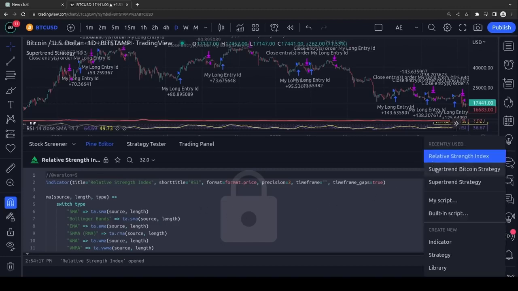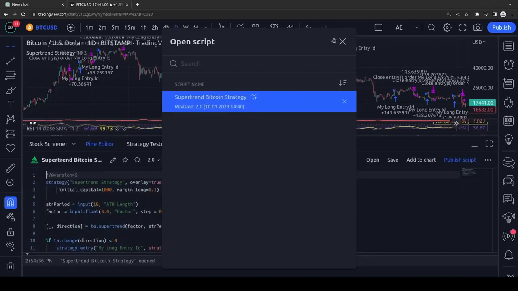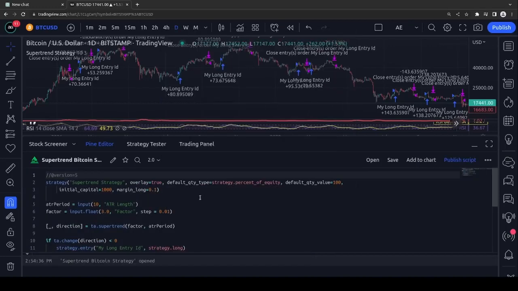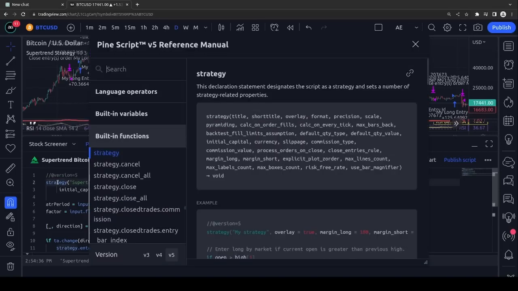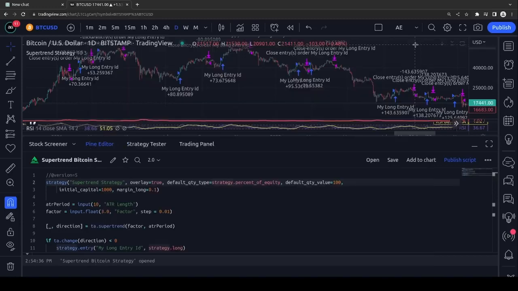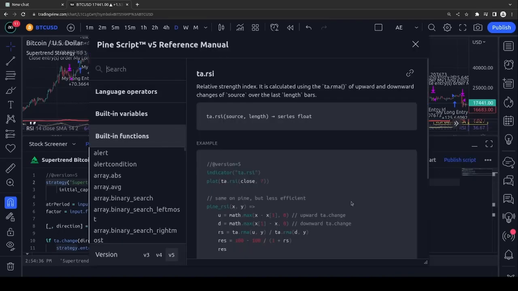We'll click open. You can use either the recently used or go to my script. Here I see the super trend Bitcoin strategy. I'm going to click on that. And remember, I said you can access everything that you need to access by control clicking on any keyword, which is highlighted in blue essentially. It'll pull up the PineScript reference manual. If for some reason you don't want to access it that way, you can always click this triple dots here and click the PineScript reference pop-up.